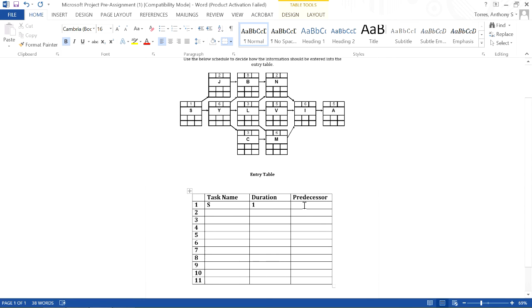So S, Y, predecessor 0. The next one would be J, duration of 2. Its predecessor is whatever is in position 1. The next one is Y with a duration of 6, and its predecessor is whatever is in position 1.